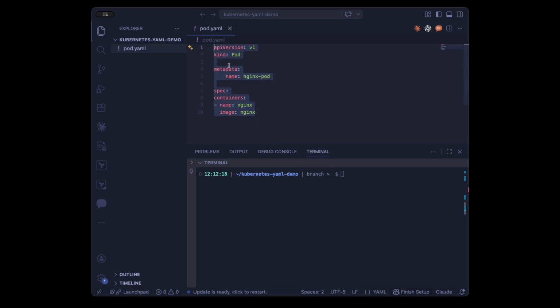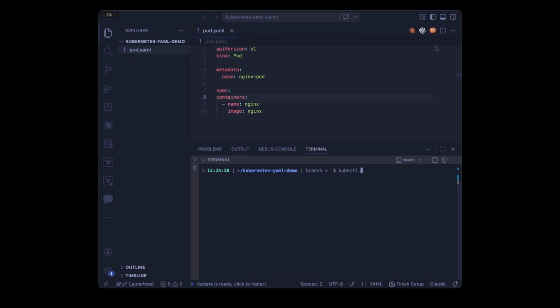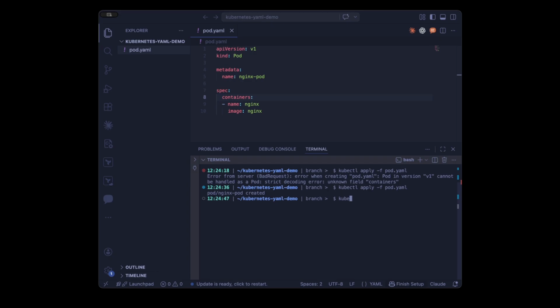To demonstrate how important indentation is in YAML, I'm going to intentionally leave the containers line incorrectly indented. As you can see, Kubernetes throws an error because the YAML structure is invalid. Now, let's fix the indentation. And now, it works correctly. This is why indentation is extremely important when working with Kubernetes YAML manifests.